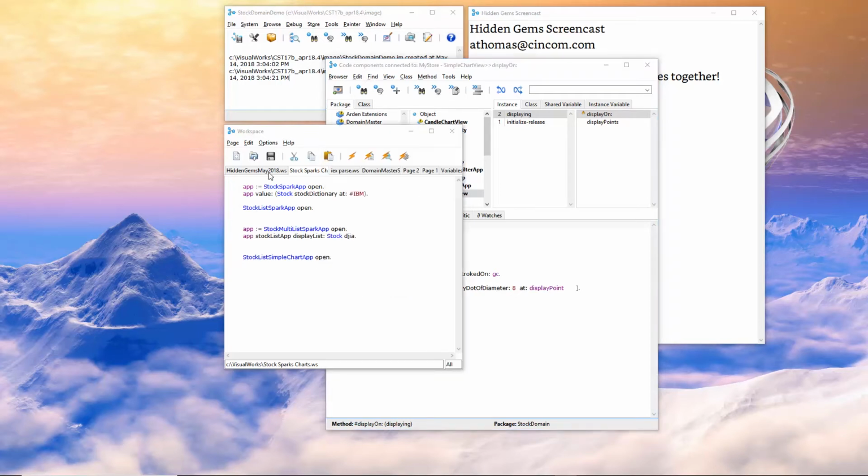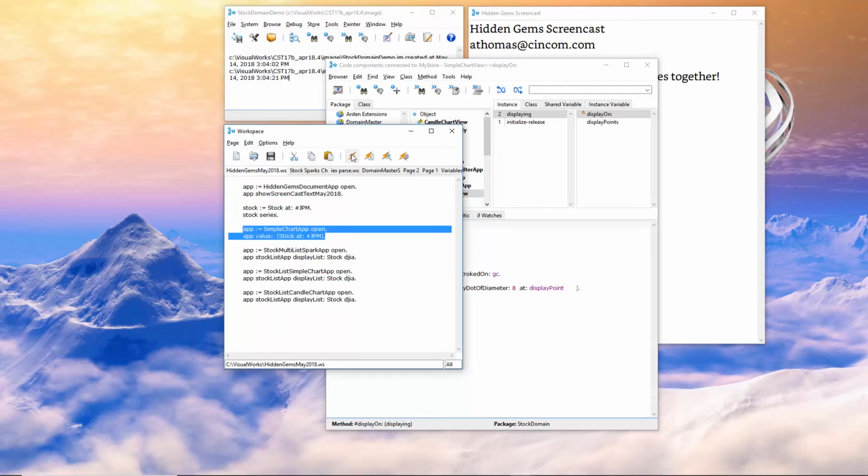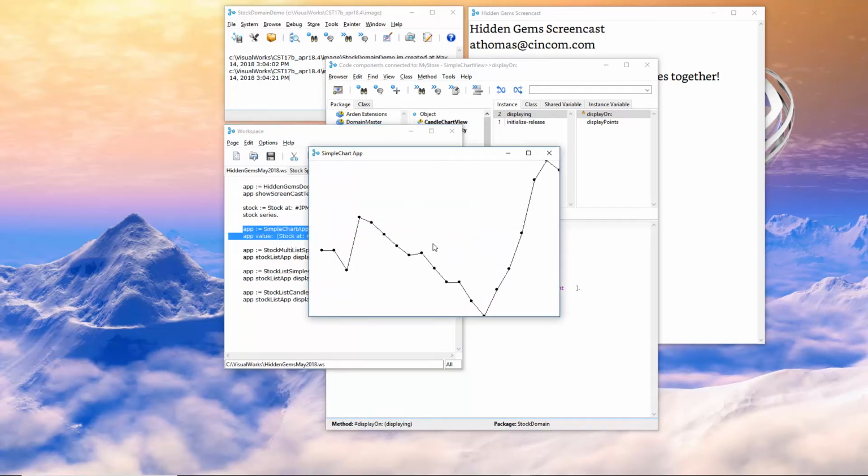So let's hop back to our examples here. We'll have a simple chart, and we will open it up. And there it is. There is the polyline displayed, and then at each point it draws a dot of diameter 8, so we can see where the closing price for each day is. And that is a very basic, simple drawing, which is done.